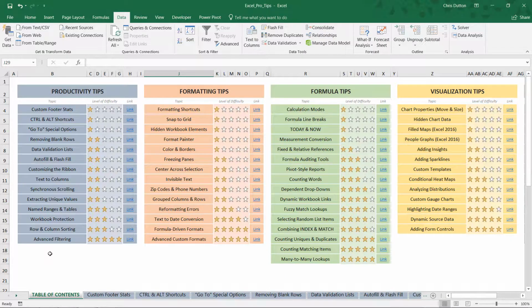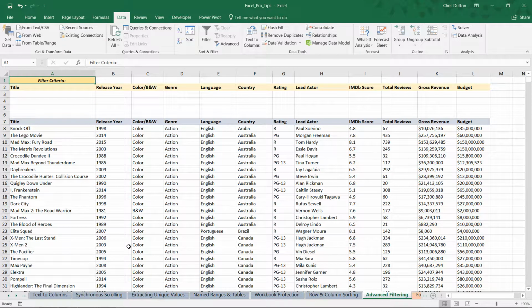All right, so here in our Excel Pro Tip Workbook, you're gonna head to your advanced filtering demo in the productivity tip section. Go ahead and press link. That will take you to your blue advanced filtering tab. And this should look familiar.